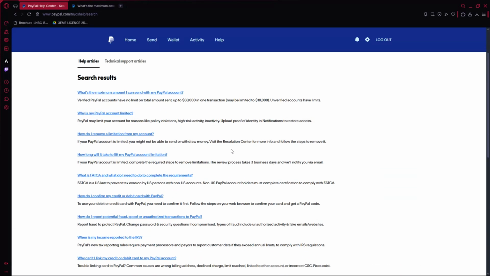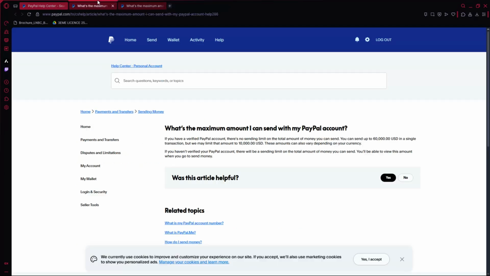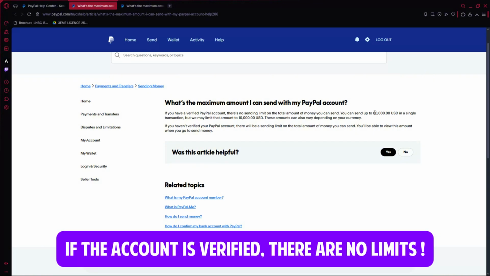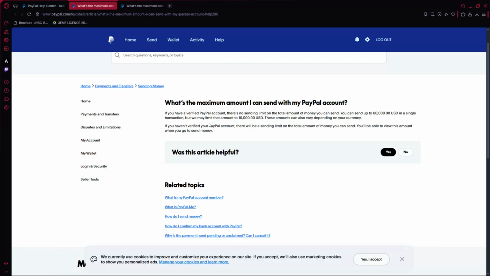So that may apply to your account. The first thing is: what's the maximum amount I can send with my PayPal account? Here, as you can see, if you have a verified PayPal account, there is no sending limit on the total amount of money you can send. You can send up to $60,000 in a single transaction, but we may limit that amount to $10,000. These amounts can also vary depending on your currency. There are no limitations if you have a verified PayPal account.